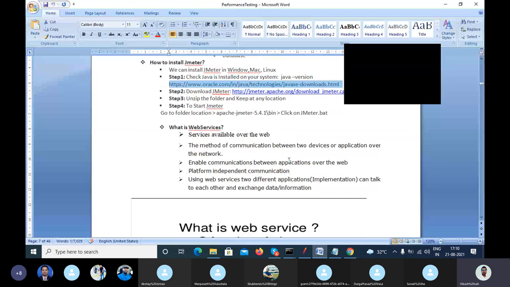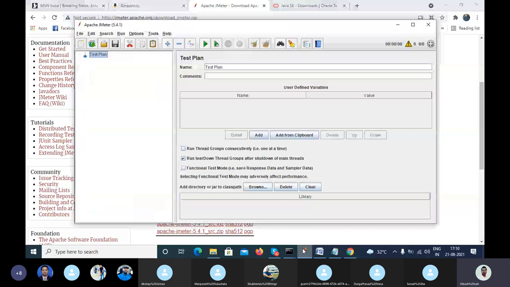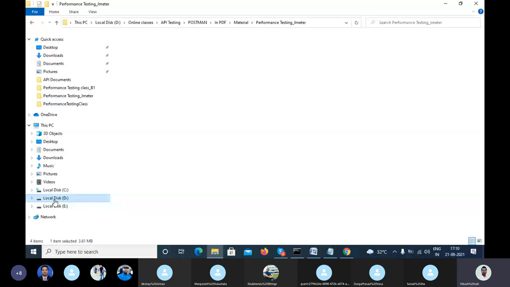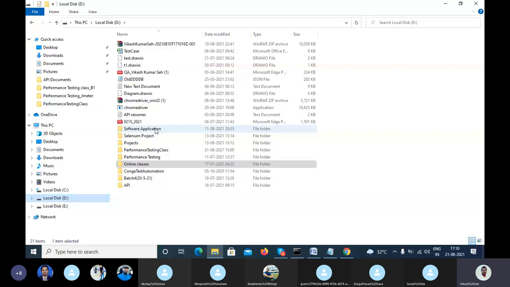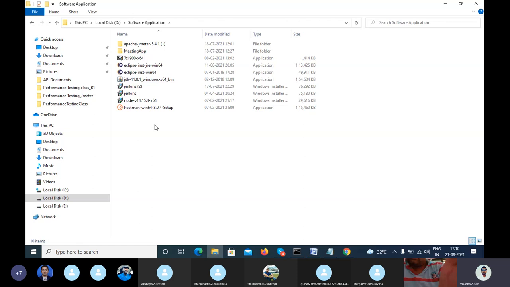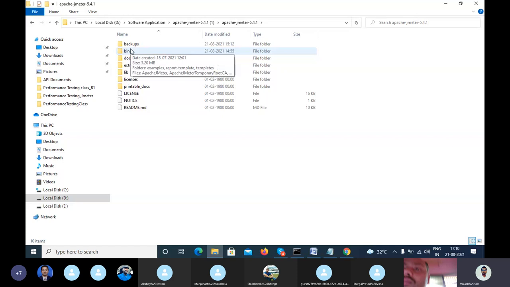Now, when you download the zip file, go to any particular directory. Let's suppose I'm going to the D directory. Inside the D directory, create any folder. Inside that folder, you can unzip your Apache JMeter folder.